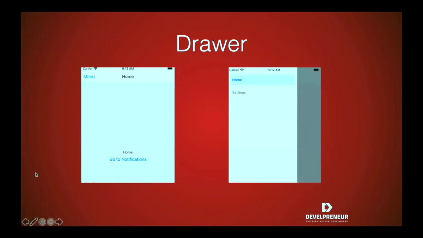Drawers simply look like this. You have a little menu button, or you can swipe from the left to the right, and then you can see the menu options or the drawer. So you have your home button, your settings, the different screens that you can jump to within your application that you want to select from your menu.